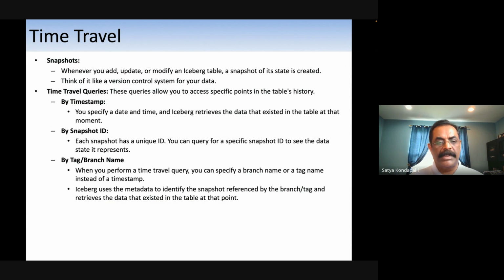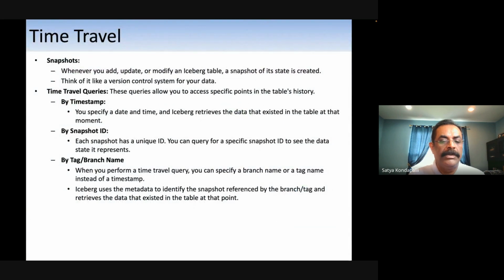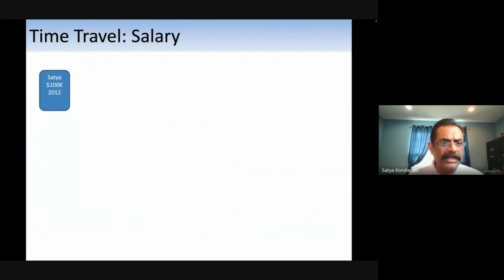So the advantage of tags is you can do time travel using the tag name or branch name rather than a timestamp. You may not know when it was modified and what was modified, but you may say, give me all the data as of Q1, Q2, or January 1st, and like that, if you do the tags and the tag names are like that. Okay.